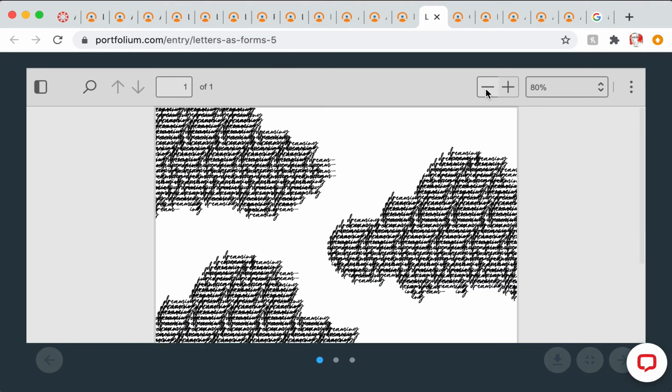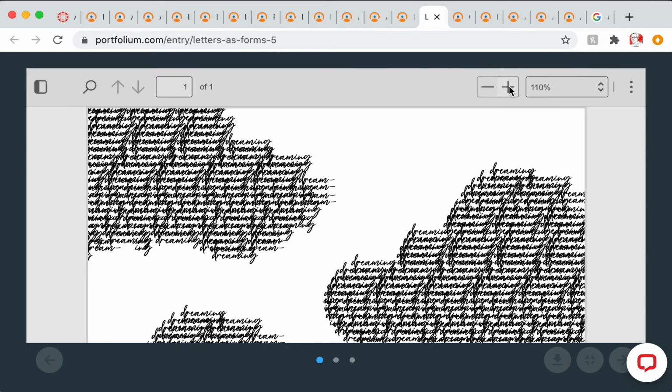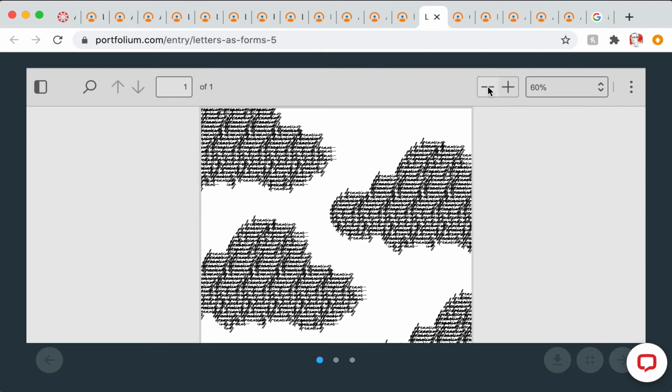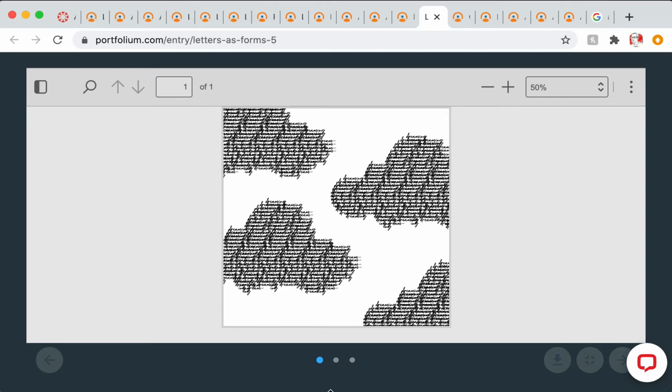I'm zooming out. Well, it looks like I'm seeing double. Kind of clouds, I guess. And I'm going to zoom in to see the typeface. Okay, so kind of scripty, handwritten. It feels like dark clouds a bit.